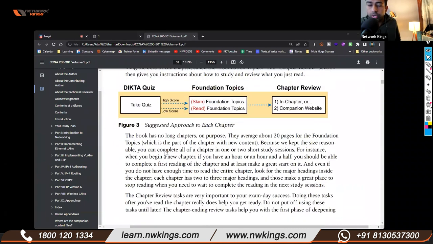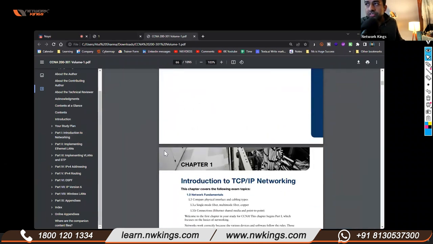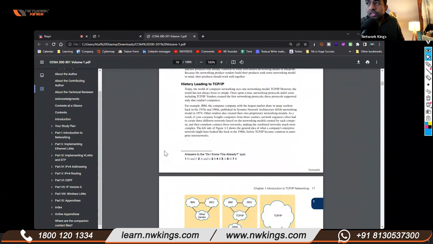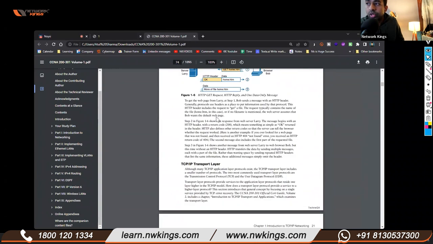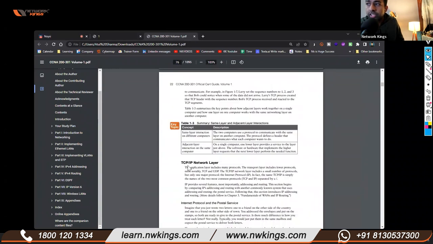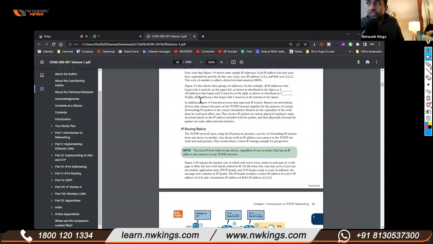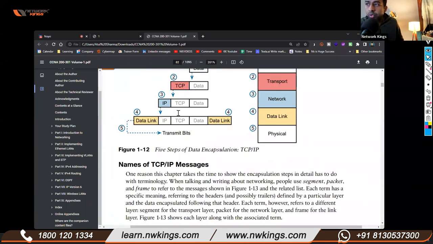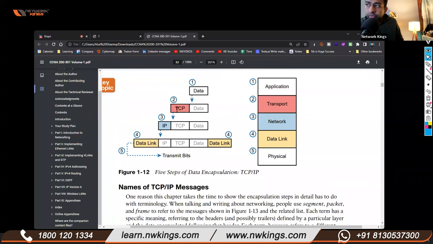Introduction to networking. You can read some pages here. But at least try to check the pictures. If you can't read, at least check the key topics. We'll discuss these things. This is what we already discussed: data will come to TCP, then TCP information is added, then it comes to the network layer, IP detail is added, then it comes to the data link layer, data link added, and then the data is converted into bits. This is what we have learned so far.